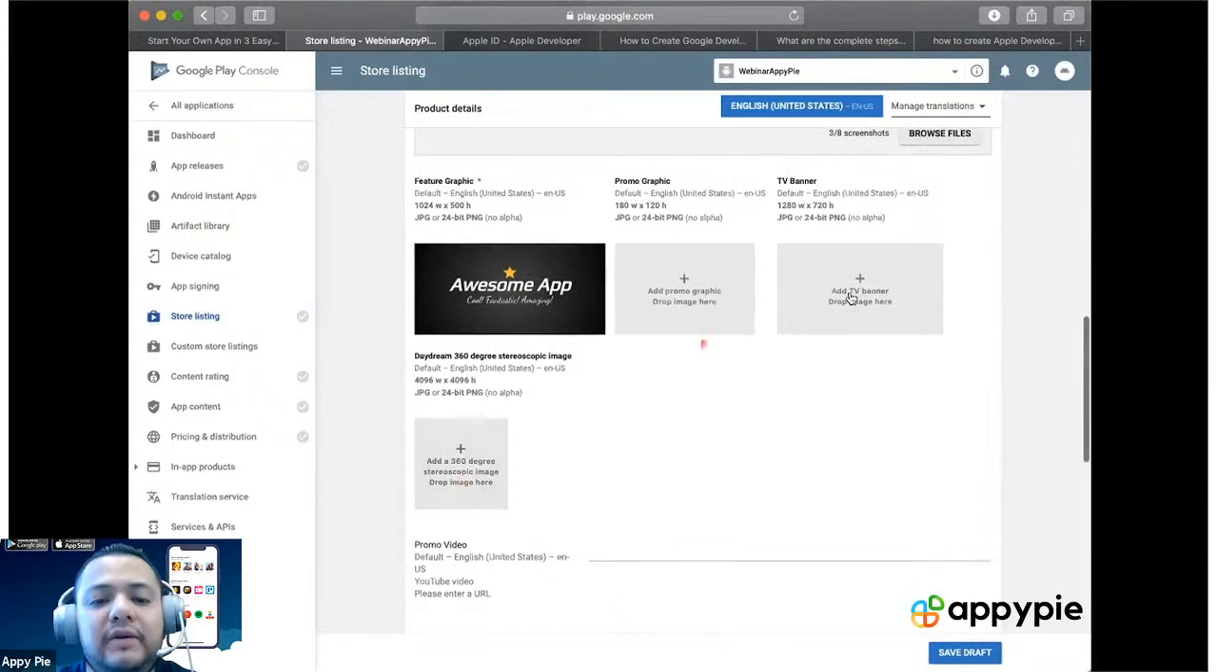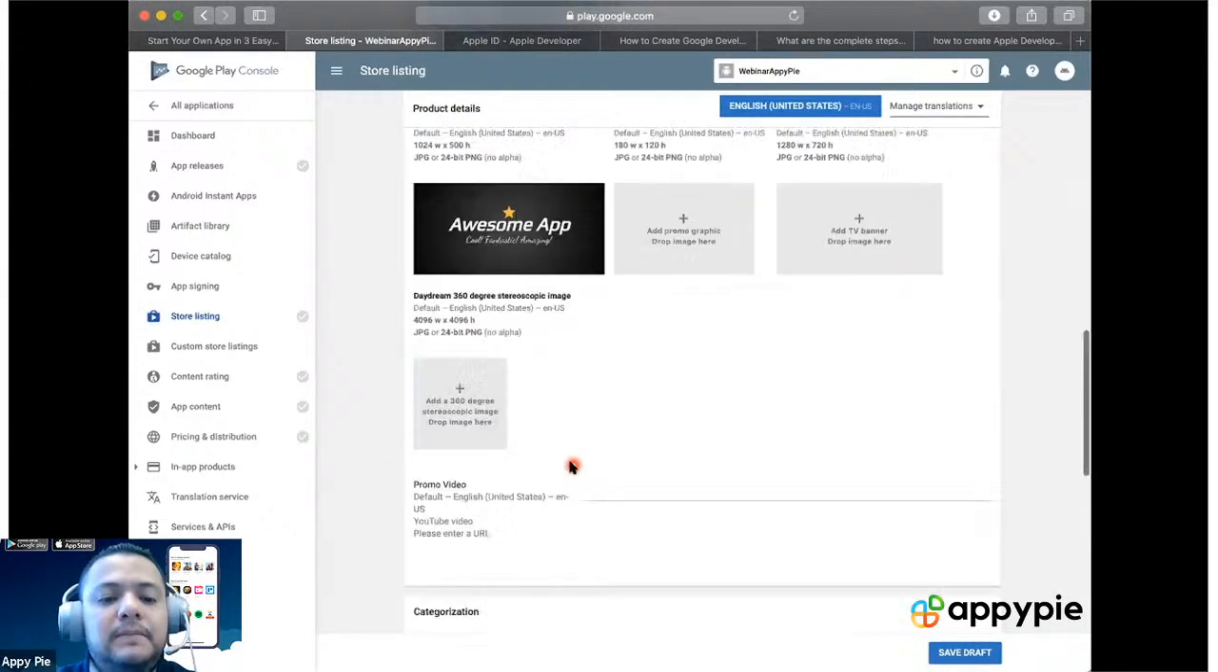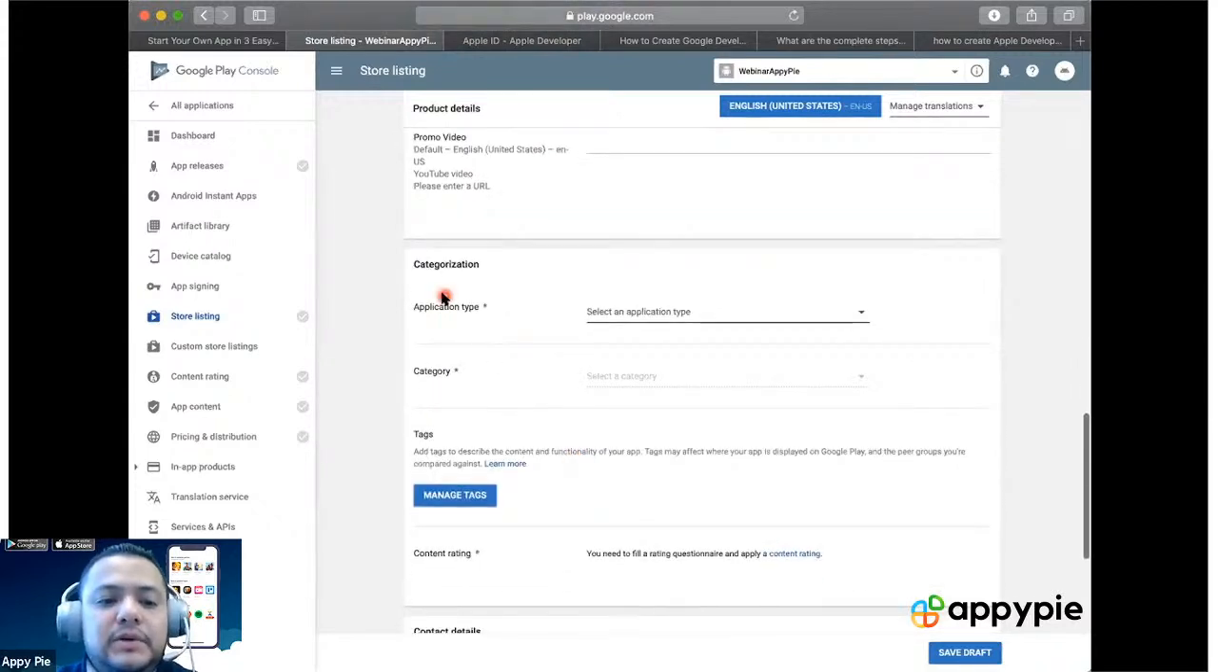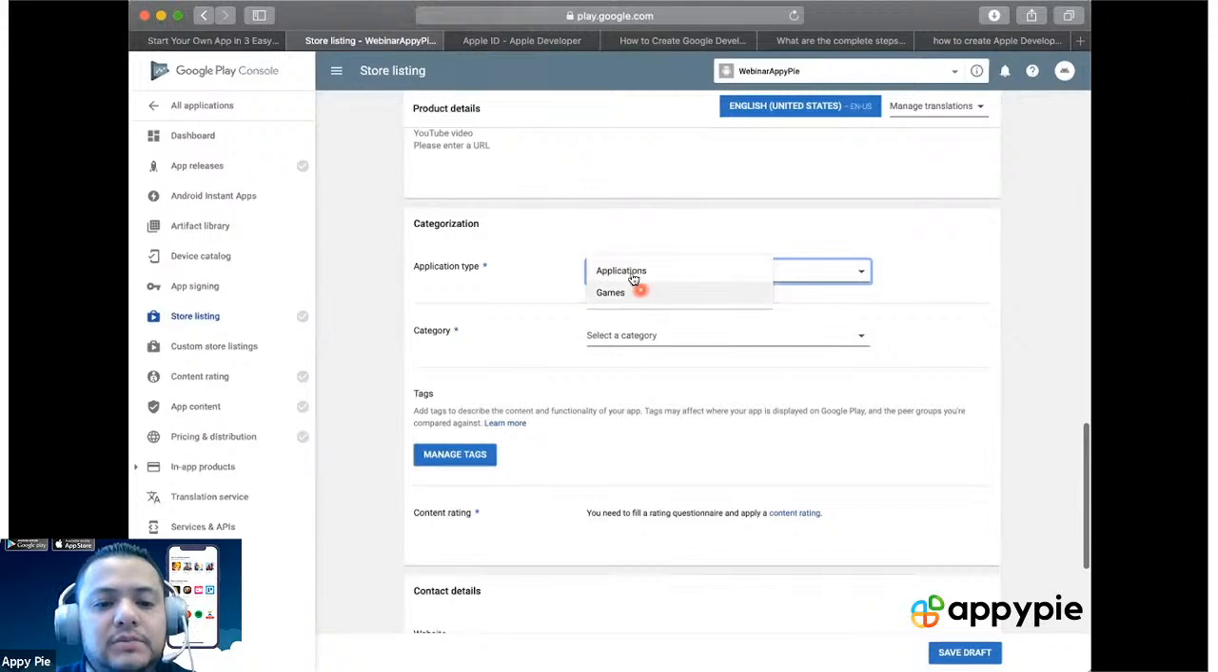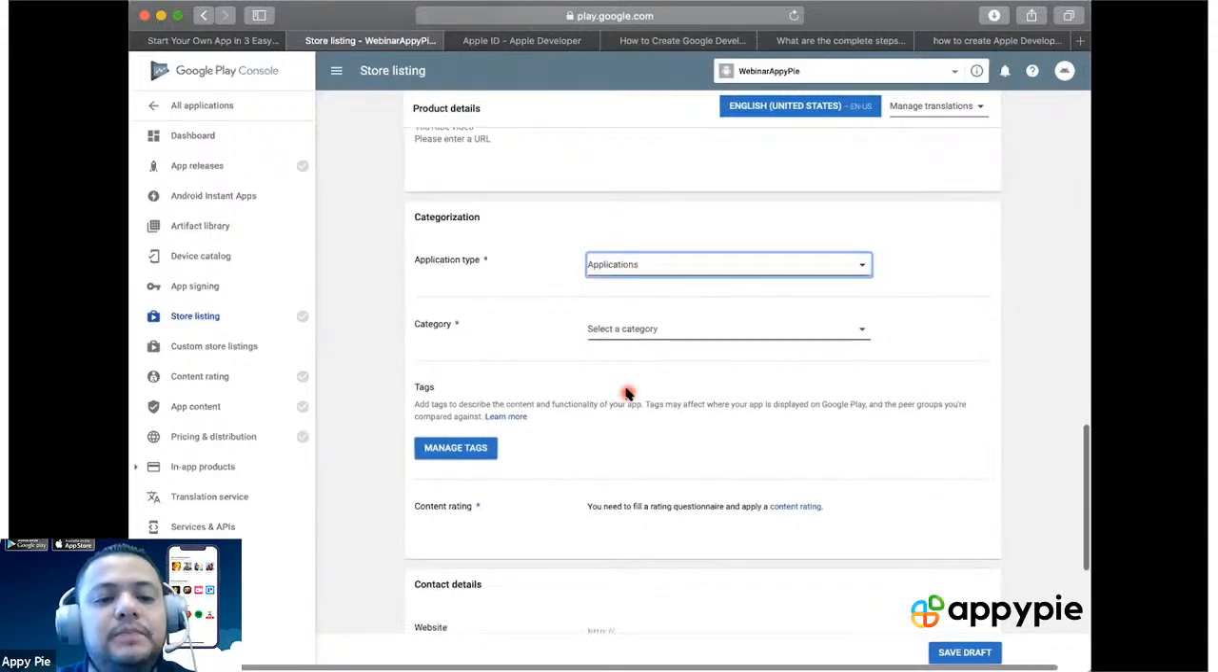So if you guys do have those images, you can go ahead and upload them. If you don't have them, you don't have to worry, okay? Next, guys, we're gonna come into categorization. This is always gonna be applications because this is an app, obviously. So you're not gonna select games, you're gonna select applications always.